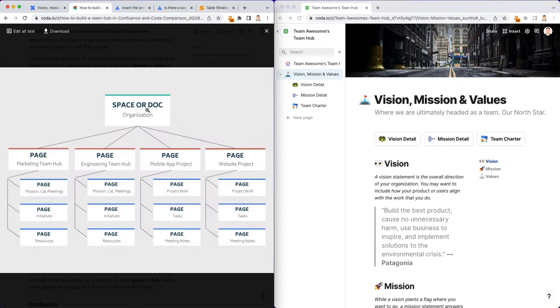In this case, the way we're building out our team hub is we have a space in Confluence or a doc in Coda at the organizational level. And then at the page level, you might have a page for marketing, a page for engineering. And then at the same level, you might have a page for your mobile app project, a website project. And then within those parent pages, you'll have subpages for your team hub, for your projects, and so on and so forth. So really think about how you want to structure this. I recommend having everything in one place because it makes everything connected easier.